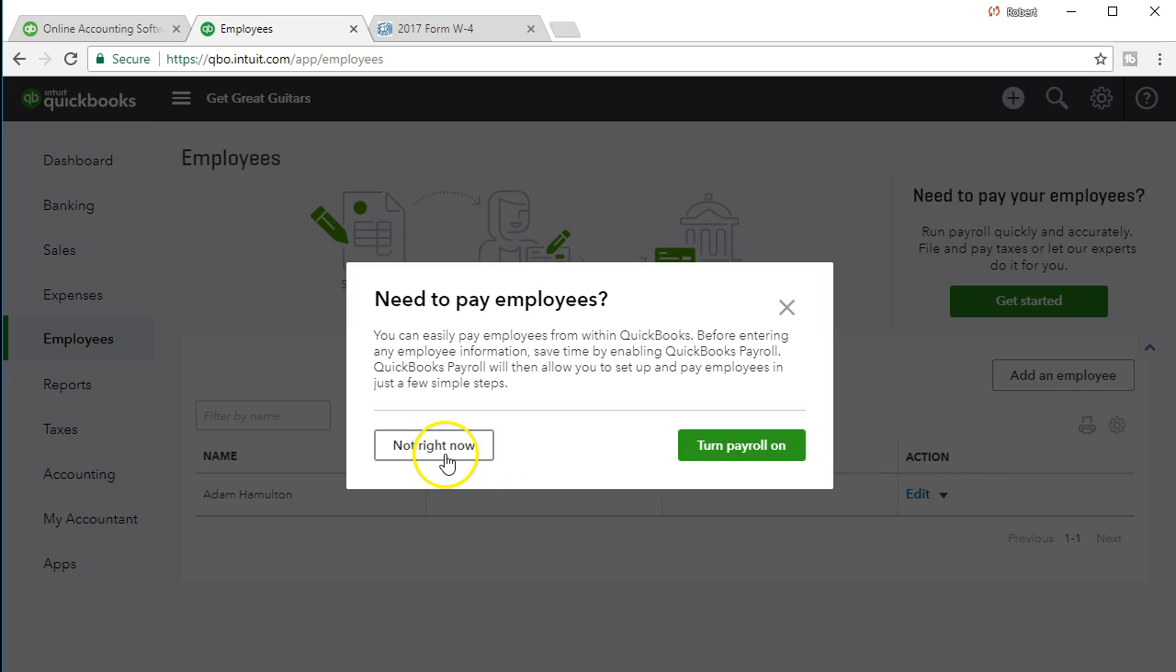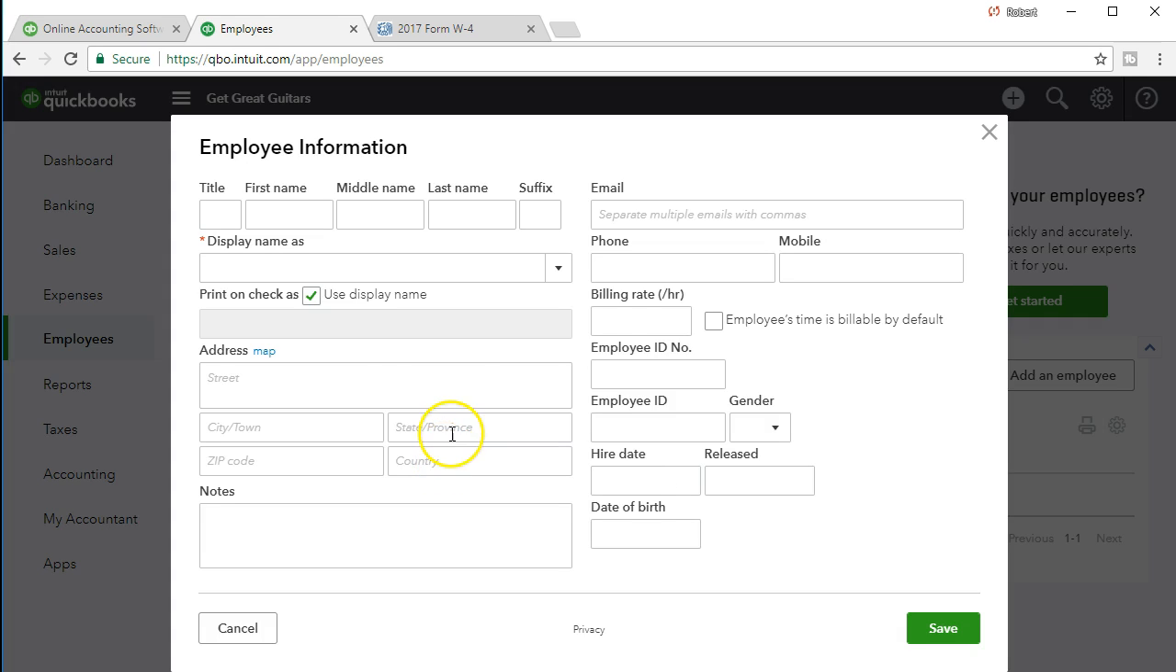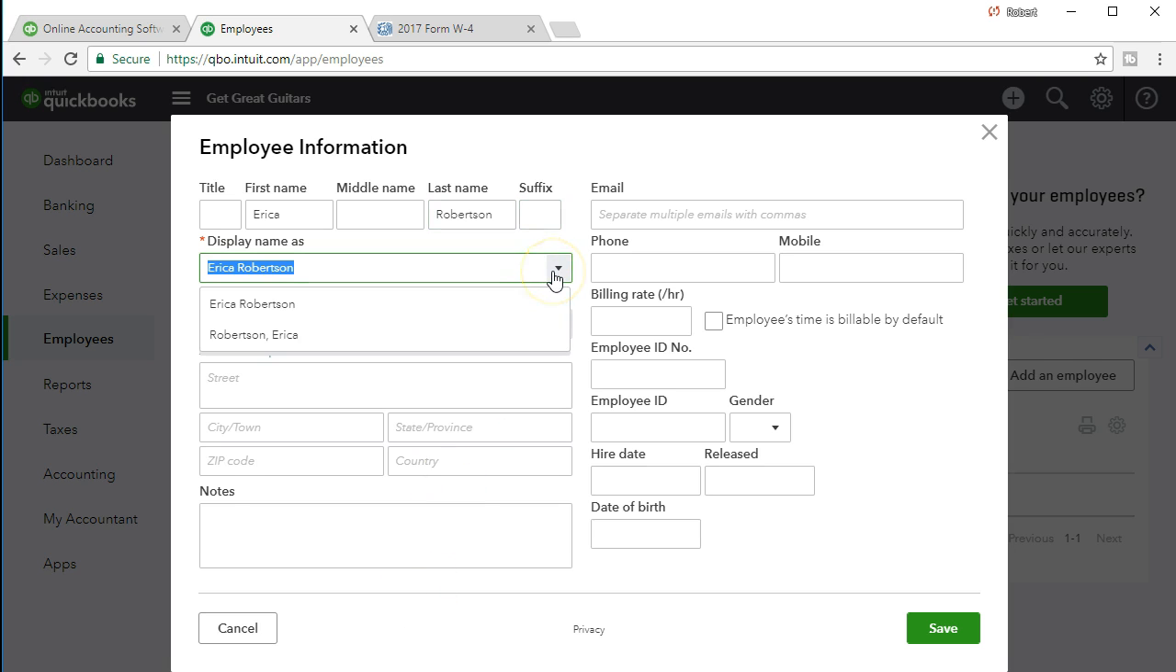We're going to say not right now at this point. And we're going to go through this process again, just tabbing through here. Once again, I'd practice tabbing through. First name is going to be Erica, tab. Last name, Robertson. That's how we spelled it. All right, tab. And then once again, we're going to keep the default as what it is. We could check another common last name, common first name. We'll keep this as it is.